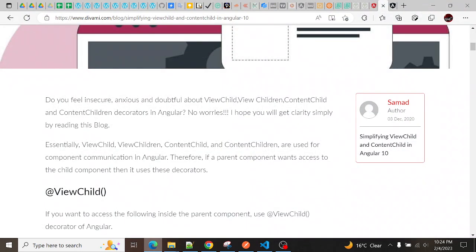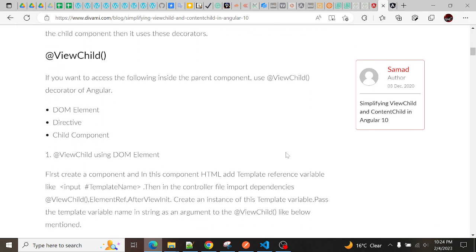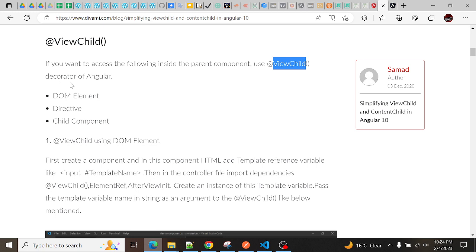So let's see how it works. Here we are talking about the ViewChild, ViewChildren, and ContentChildren decorators in Angular. First is ViewChild. What is the role of ViewChild? If you want to access any HTML element inside the parent component, you can use ViewChild.